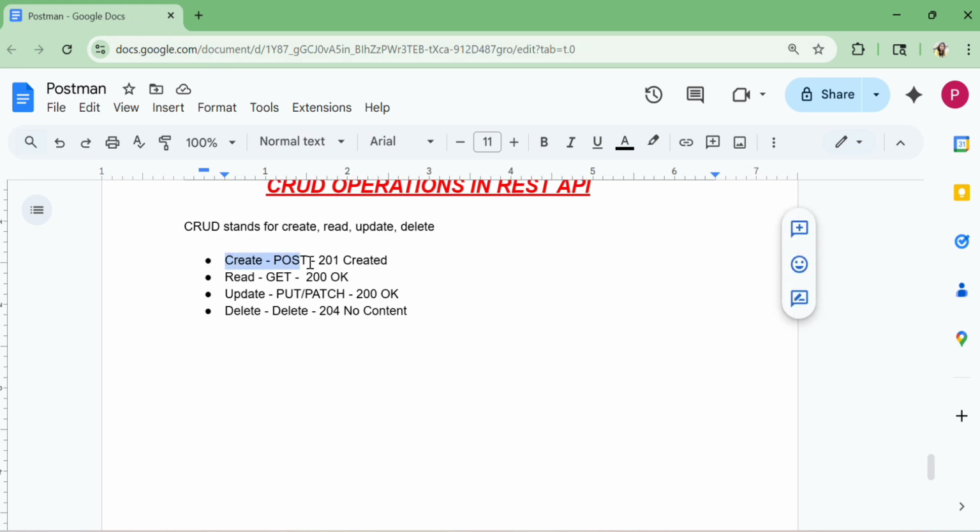So say for example, if I want to create any resource on the server, in that case I will use the POST HTTP method. There are multiple HTTP methods, but I want to create a resource, so I will use the POST HTTP method. Once I send the request using this POST HTTP method, it will create a resource. So how can we validate that? We have to validate the status code as 200 and the description would be created, which means that one resource has been created.